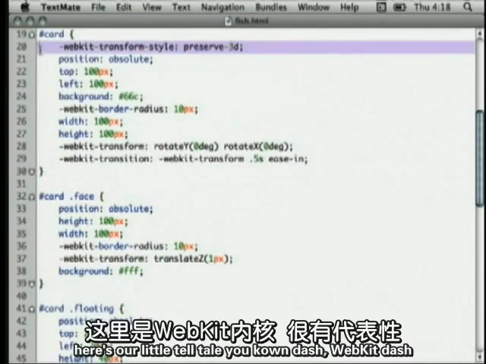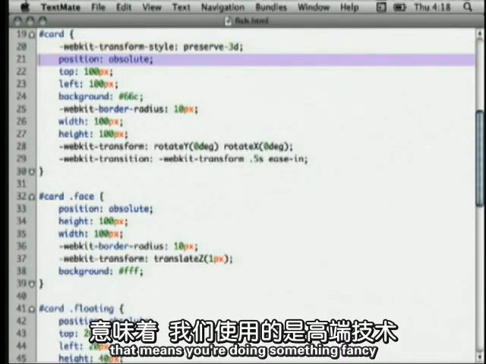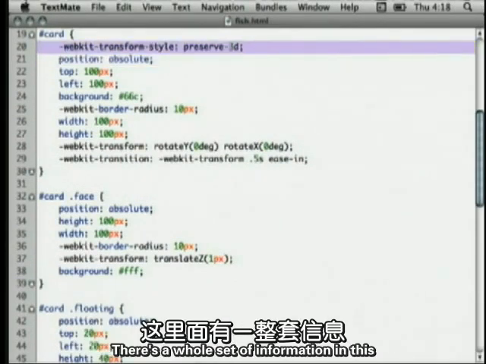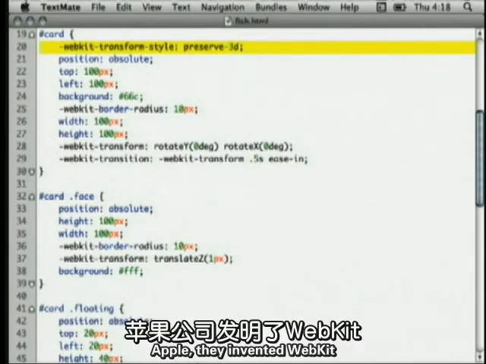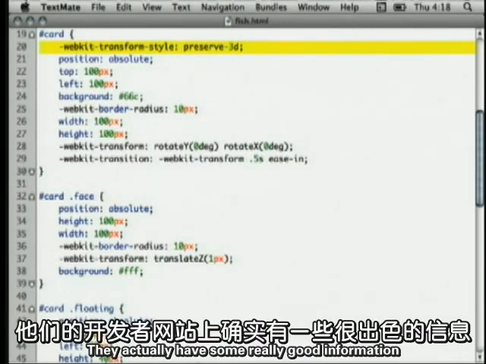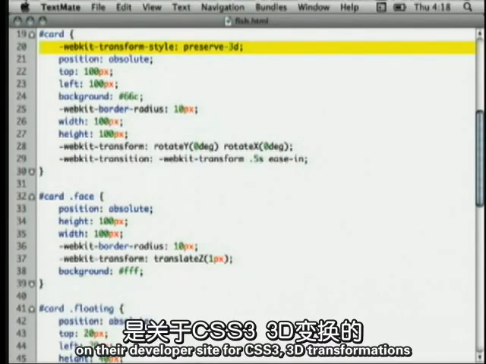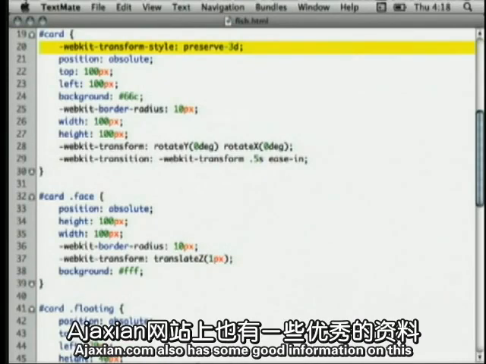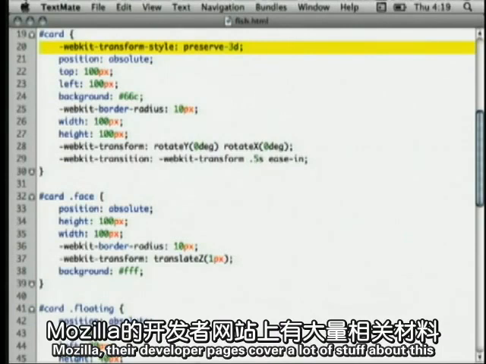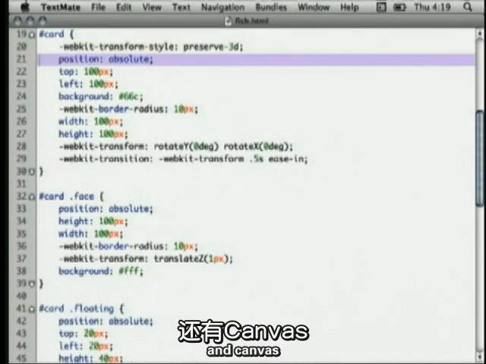You can see here's our little telltale, dash WebKit dash. That means we're doing something fancy. There's a whole set of information on this. Apple, since they invented WebKit, actually has some really good information on their developer site for CSS3 3D transformations. Ajaxian.com also has some good information on this. Mozilla's developer pages cover a lot of stuff about this, and Canvas.